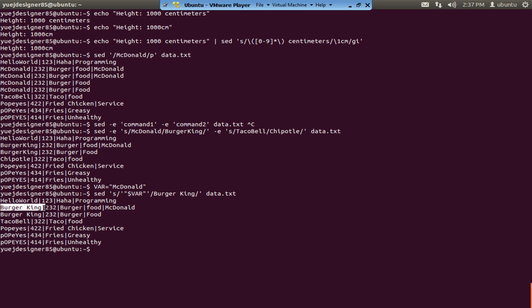So you just replaced McDonald with Burger King. That's how you access variables outside of sed. You need to do a single quote first, and then a double quote, and then the variable, and a double quote, and then a single quote. So that's how you access the variables outside. Alright.